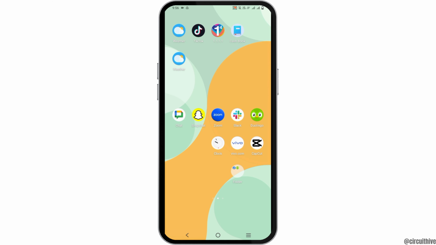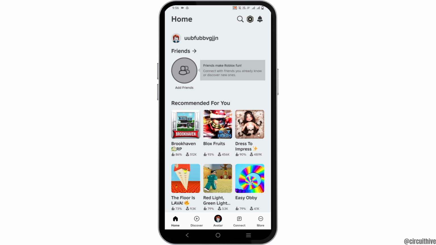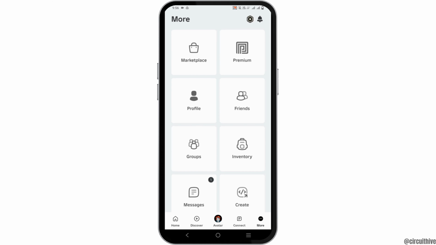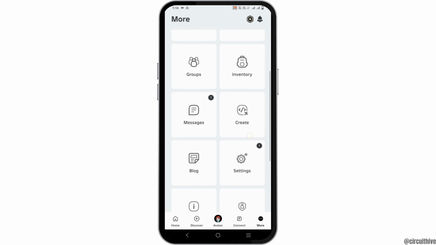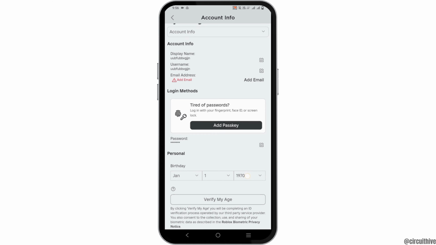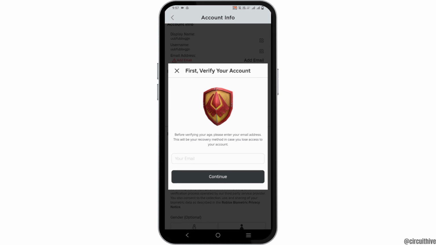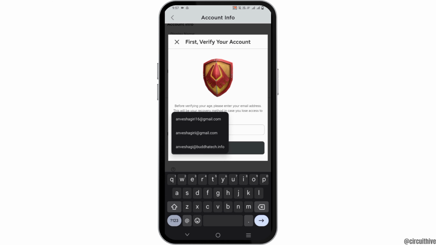So first of all, make sure that you have the updated version of Roblox and open it on your Android. Then after, tap on the more icon which is on the bottom right and then go to settings. Once you tap on the settings option, you will see account info. Tap on it. On this page, you have to tap on verify my age, which will ask you to put your email address. Give your valid email address and tap on continue.